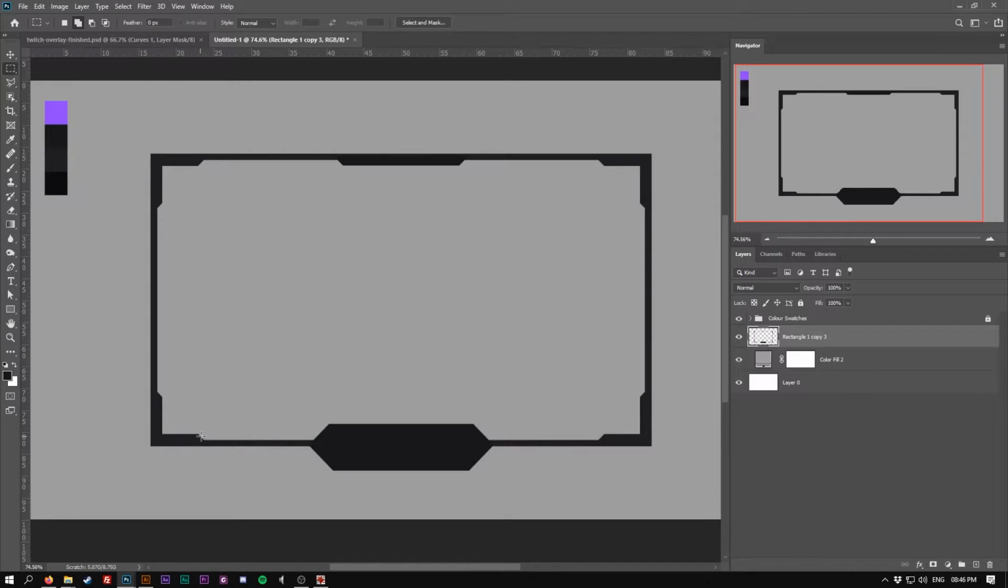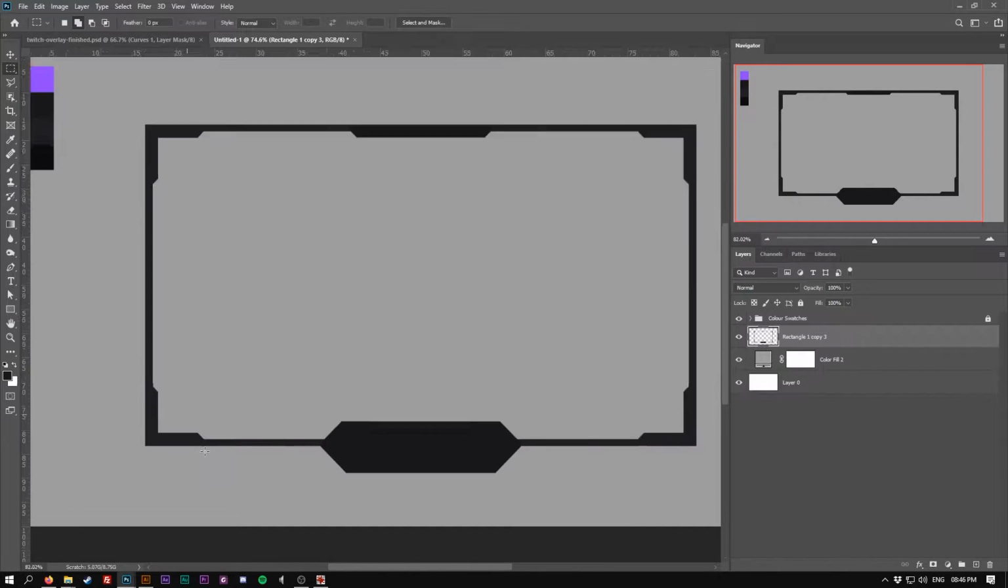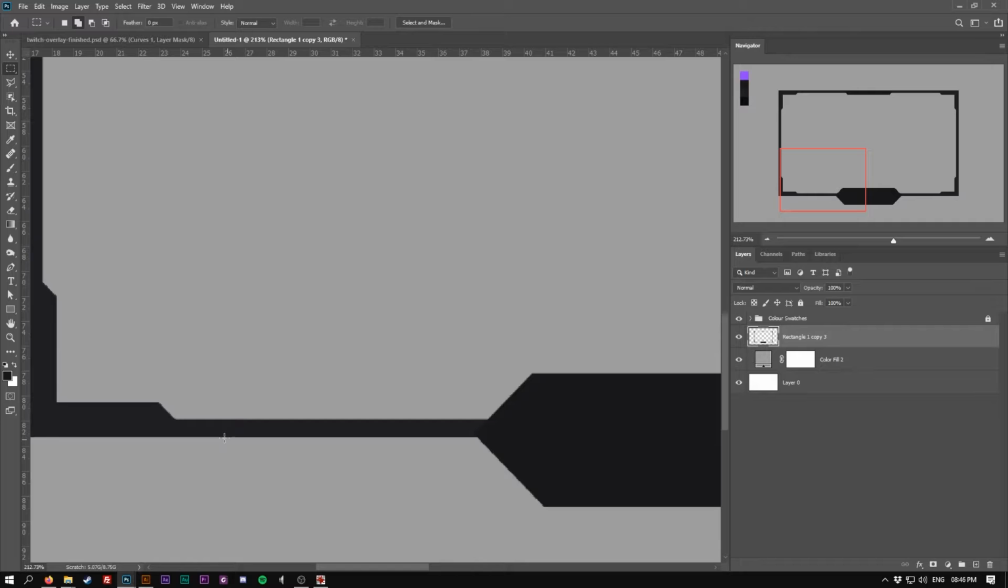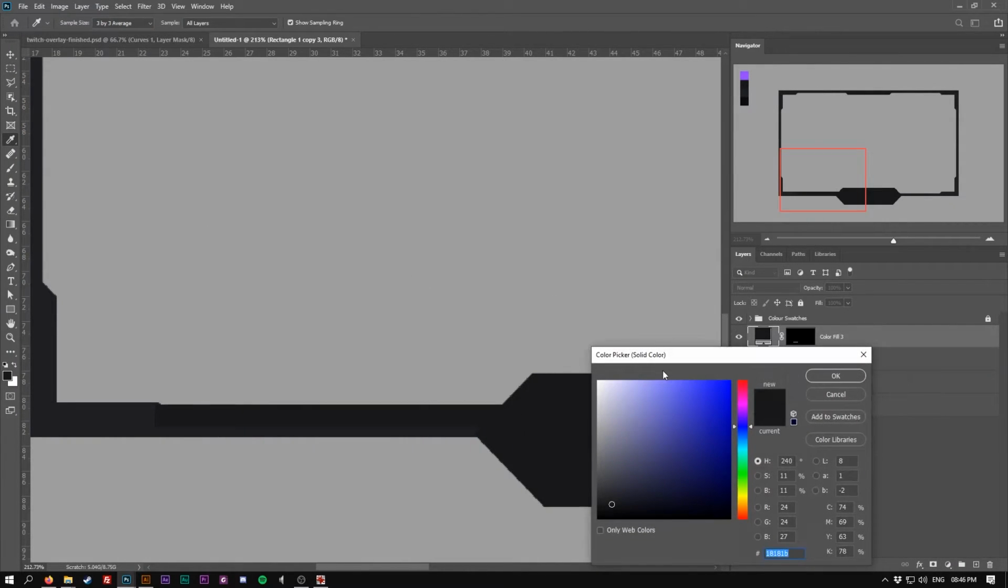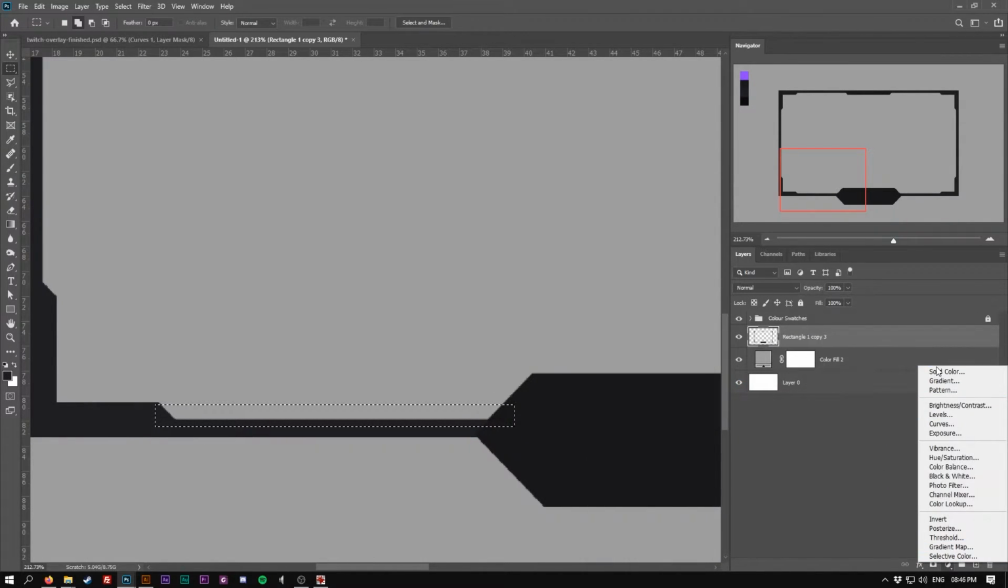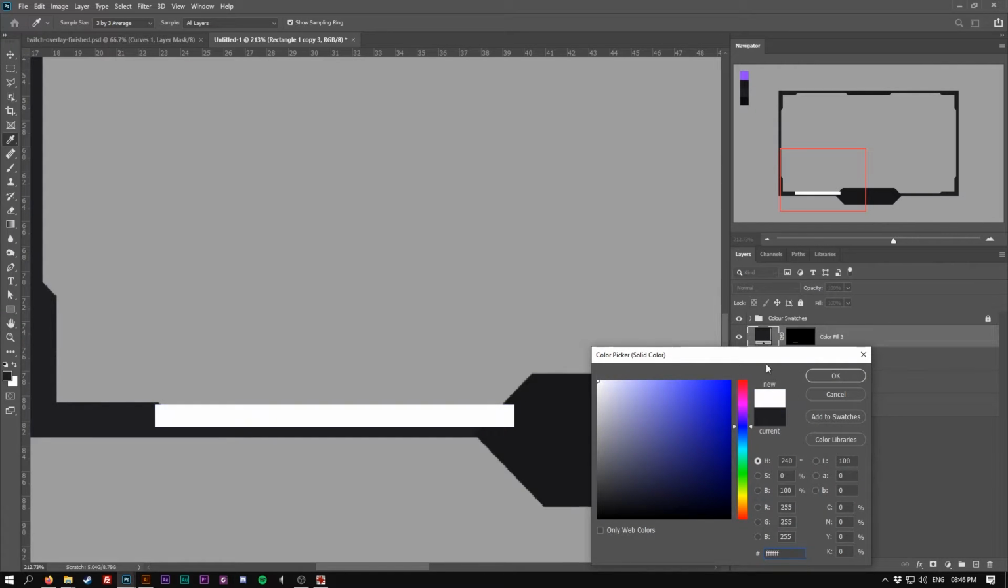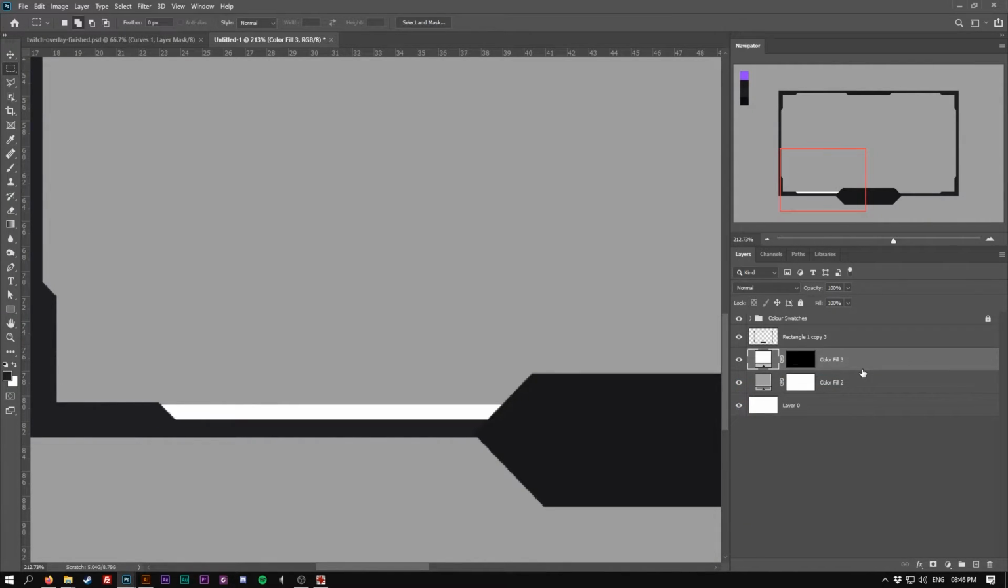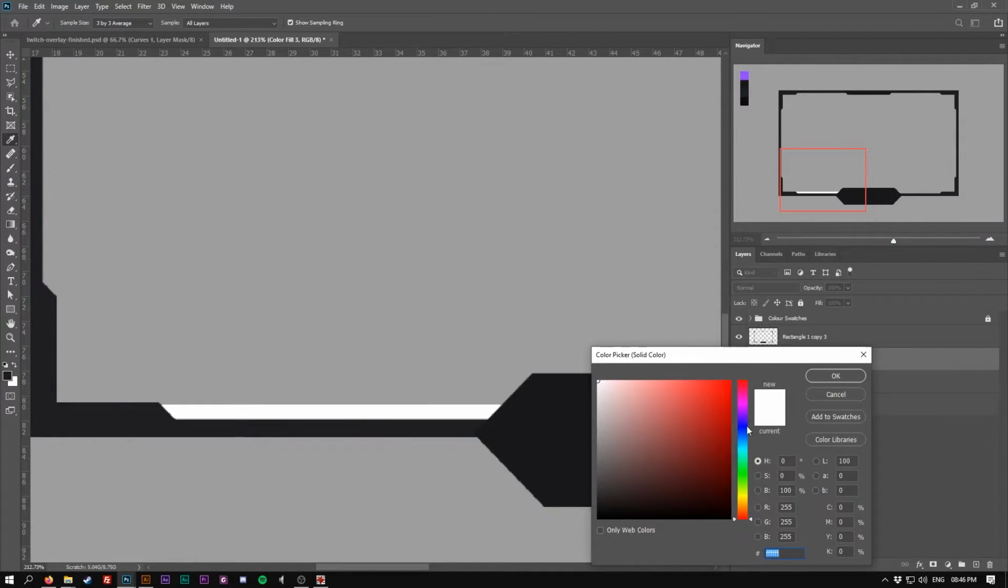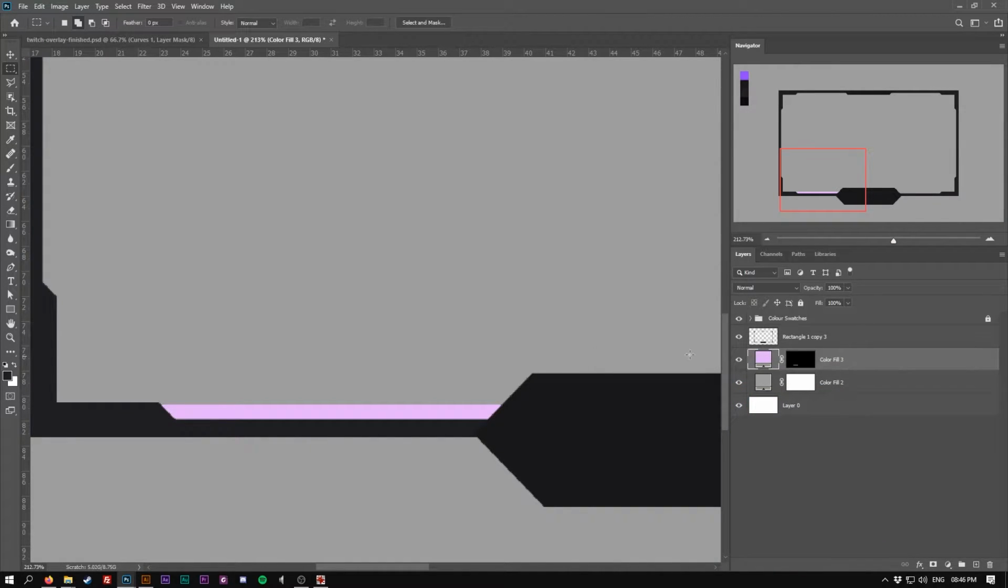So next up we're going to get some nice lighting effects in these areas here. So zooming in again, clicking and dragging out with the selection tool. Get a solid color. Move it again underneath our frame layer. And I'm going to make this a little bit of a light pinkish color.